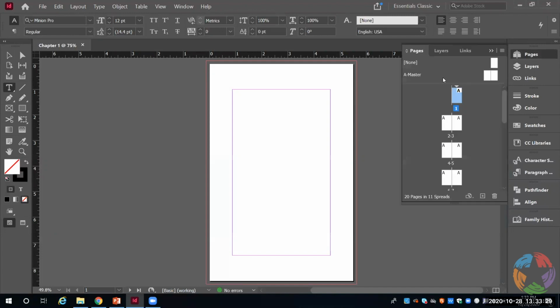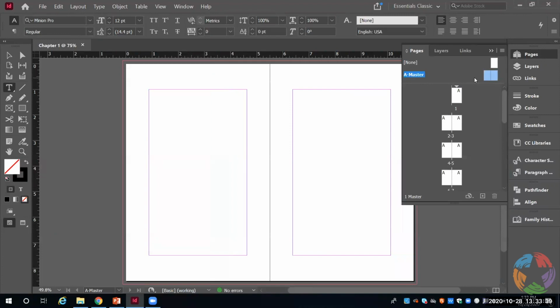So going back to pages, what I want to first point out is going to your master pages. Your master page is how you're going to communicate consistent elements to your document and all other documents that you have within your book file.